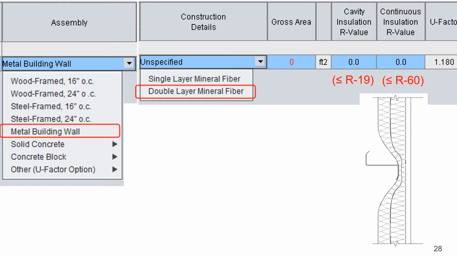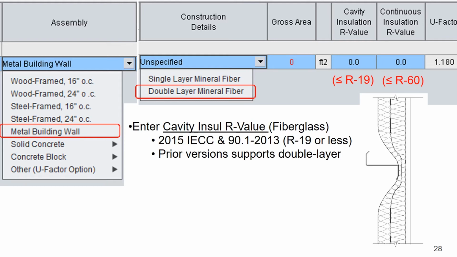Moving on, metal building wall, double layer mineral fiber. And this is a double layer compressed over the girt. And it maxes out at R19 for the fiberglass. So based on the previous tables, you will note in the past two versions of 90.1, this double layer over the girt is not published any longer. However, it still pops up in the software. It is an option in the older energy codes.